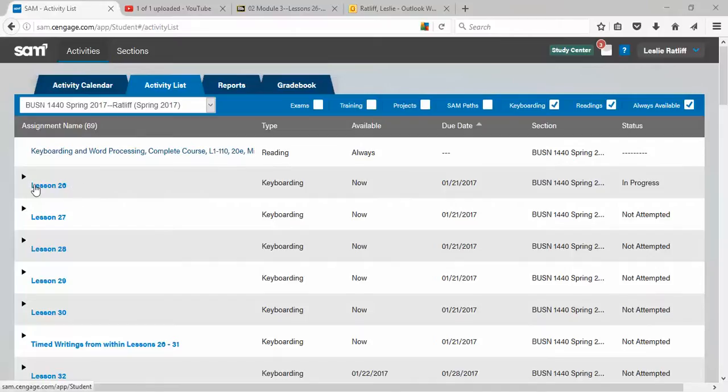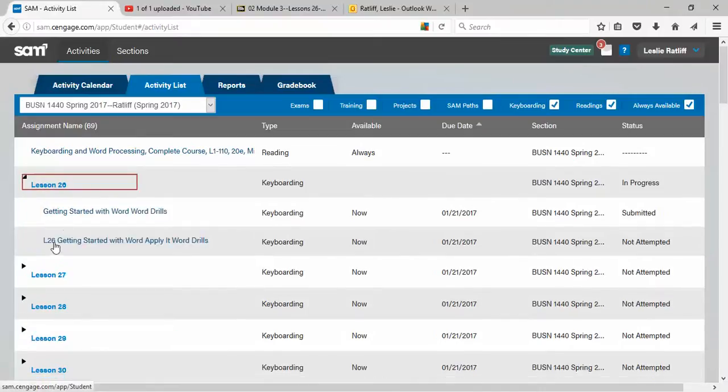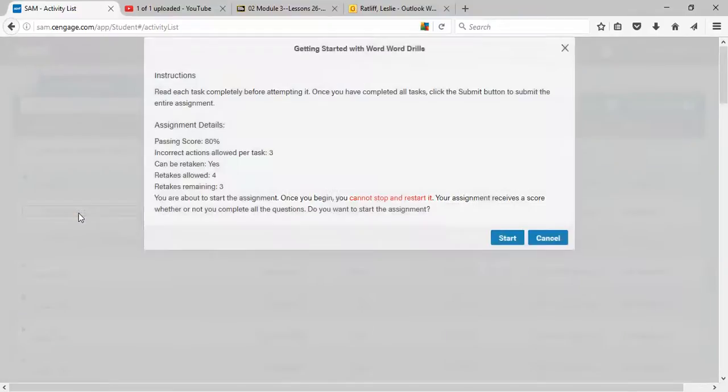Here's lesson 26. We're going to click on it and it will give us 2 lines of drills and apply it drills to work through in lesson 26. And I'm going to work through the drills because it's easier to see it the first time, and then after this there won't be any drills in any videos. It will just be lecture material in the videos.